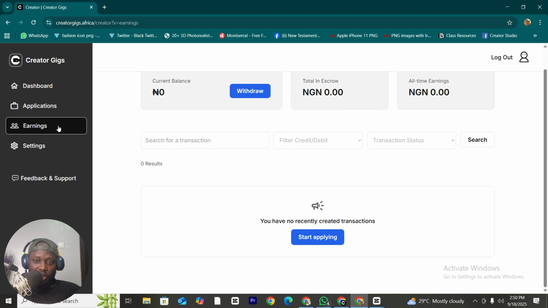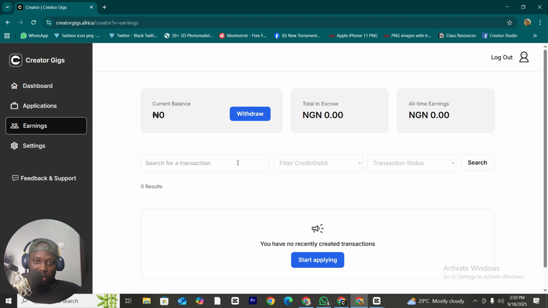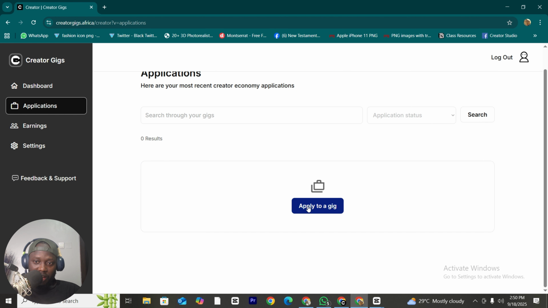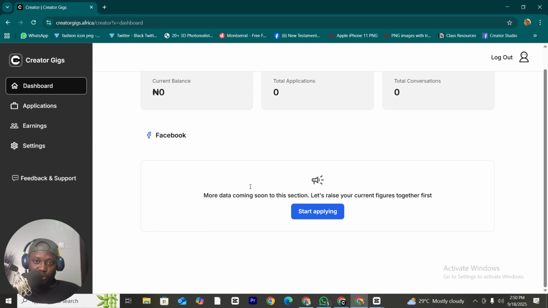So when you click on earnings, you can see that there are no earnings, but there's a button here because it noticed that you don't have any earnings. The button is asking you to go and start applying for gigs. If you go here, you can see applications, say apply to a gig. You can go to dashboard, it says start applying to gigs. So basically, it's all trying to tell you that you should start applying to gigs.